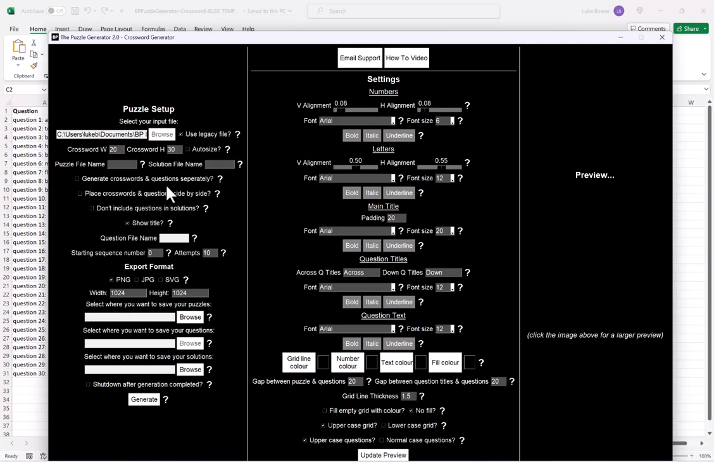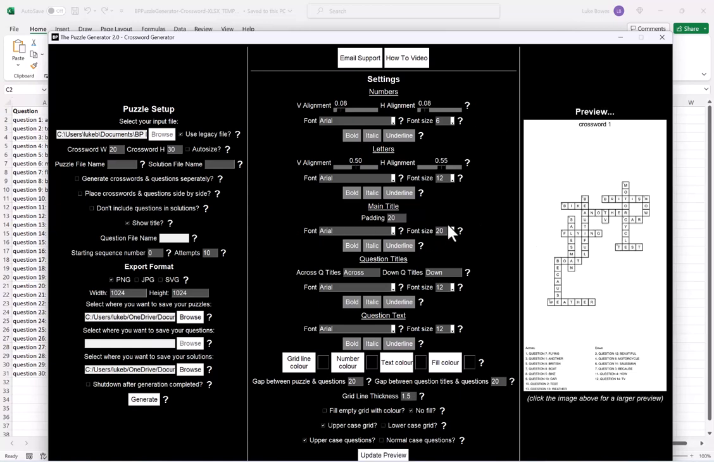After this, we have an option to generate crosswords and questions separately. If I quickly choose two random folders here to enable me to do a preview for you. As you can see, by default, we have the crossword and then the questions underneath. But what you can do, if you wish, is generate these separately. So have one file for the actual crossword grid and another file for the questions.